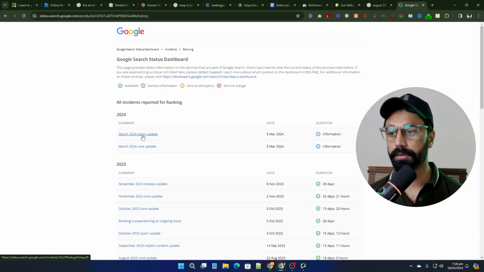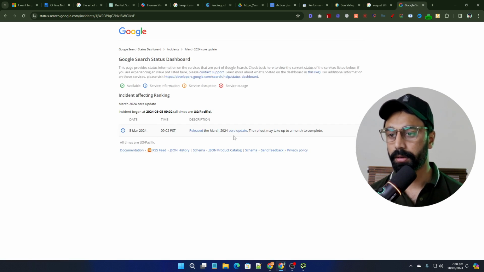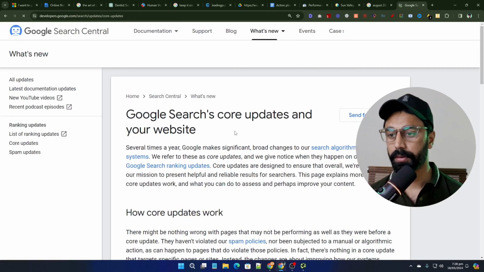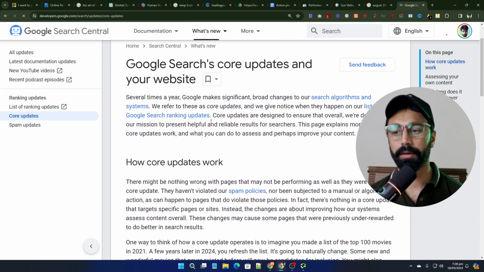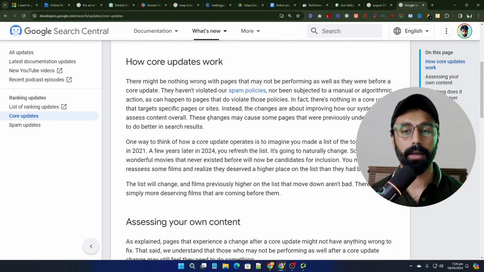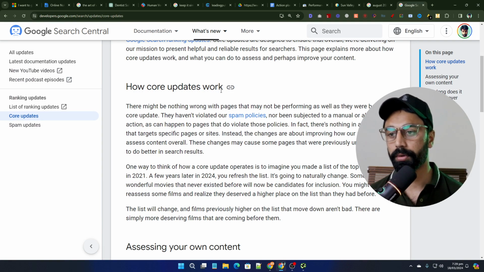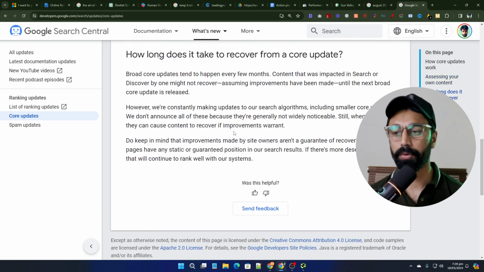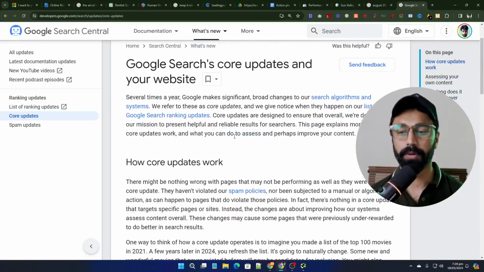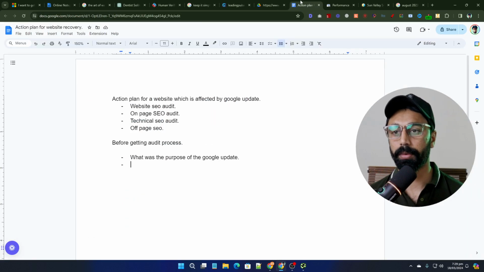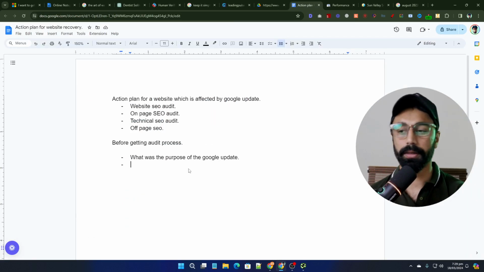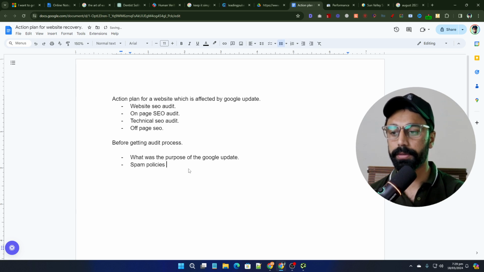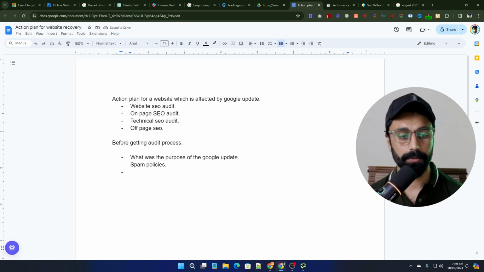As you can see, this is the March 2024 update, and this is a core update. If I click on it, you will read the full article and get the idea of what the core update is about: how core updates work, assessing your own content, and how long it takes to recover from a core update. So it's actually a sort of guidance on what the update is all about. For example, I find that it is about spam policies. And after that, I will judge my site, or judge the client site.